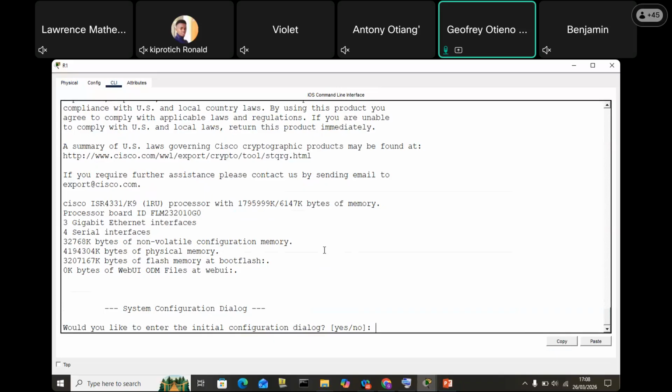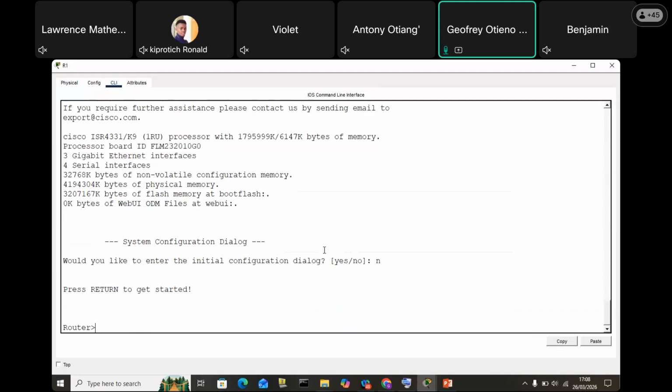Here, "Would you like to enter the initial configuration dialog?" Usually type no. Okay, no. When you type no, it will take you to the router. So at least now you are relieved in a way. You are heading somewhere. Then from there, proceed normally.